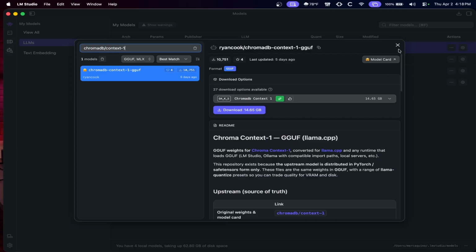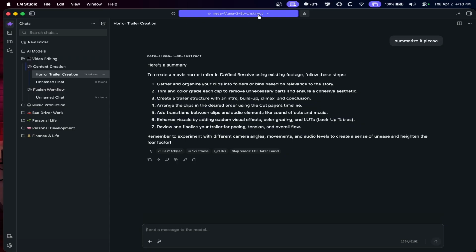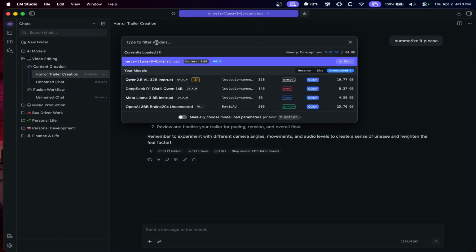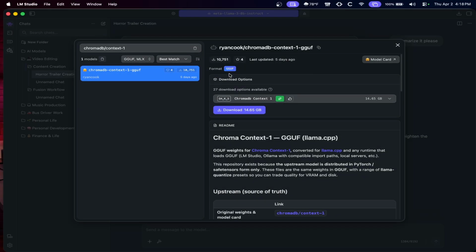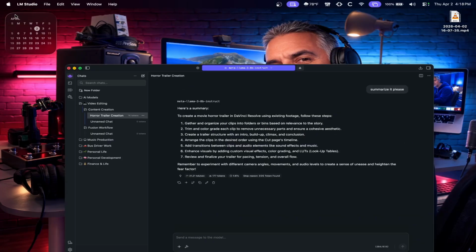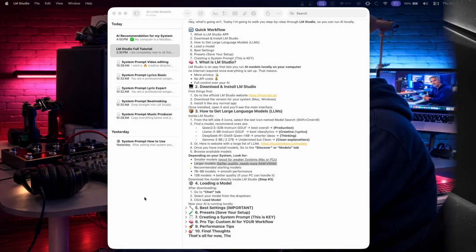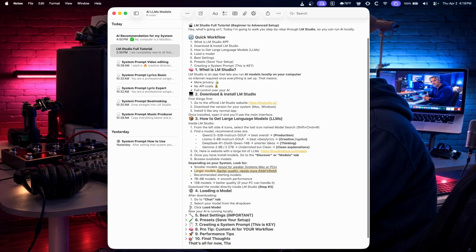Another way to do it is, in the models, you open this, and there's a search bar here too. You could paste it there and search. Same thing. So you got those two ways to be able to look for different models. All right, what else do we got here? How to open the chat, we already did that. How to load a model, we did that.